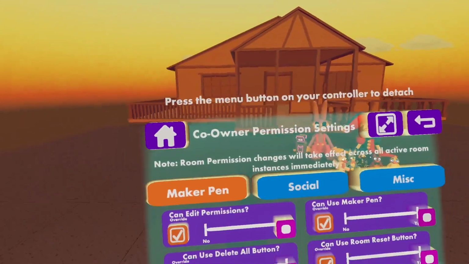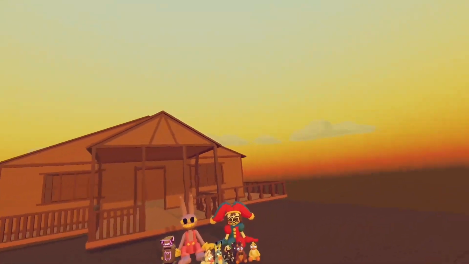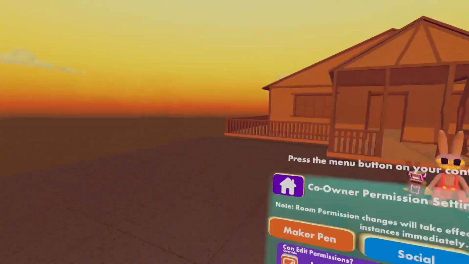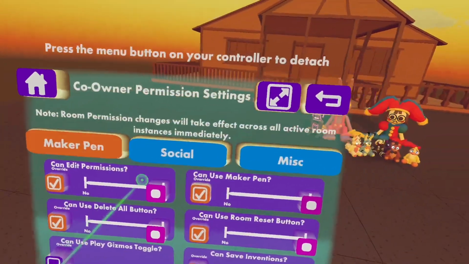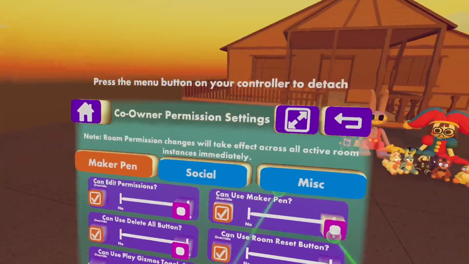I trust my corners to actually work on the room and be able to change their own settings. Next is the delete all button. The delete all button is on the make pen, right at the very bottom. If I press that delete all button, everything in the room should just disappear and get deleted. I usually keep that on for corners because I trust them. Use make pen. I trust my corners, so once again I accept this rule.